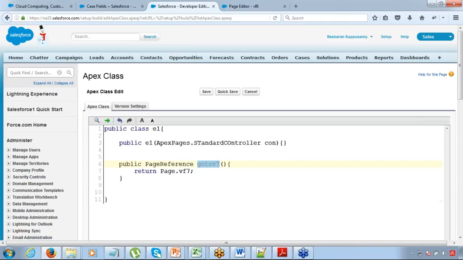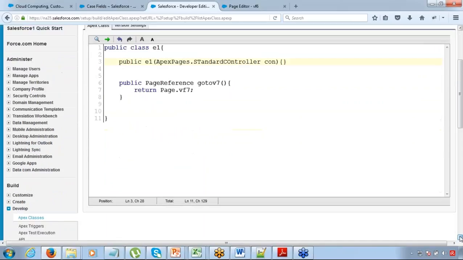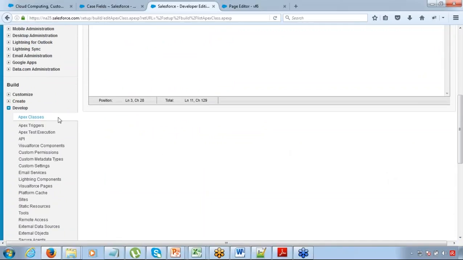In case you are going to call an extension on a custom controller page, then everything remains same, just that this constructor that you define here, instead of ApexPages.StandardController, you will have to specify the name of the controller that you want to connect it with. Let me create another extension that I'm going to use with a custom controller page.